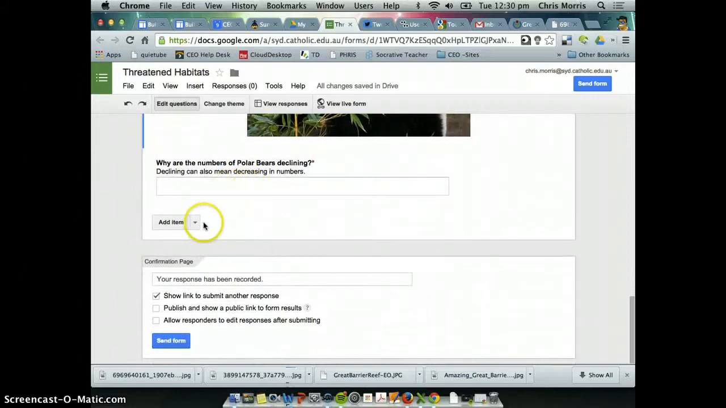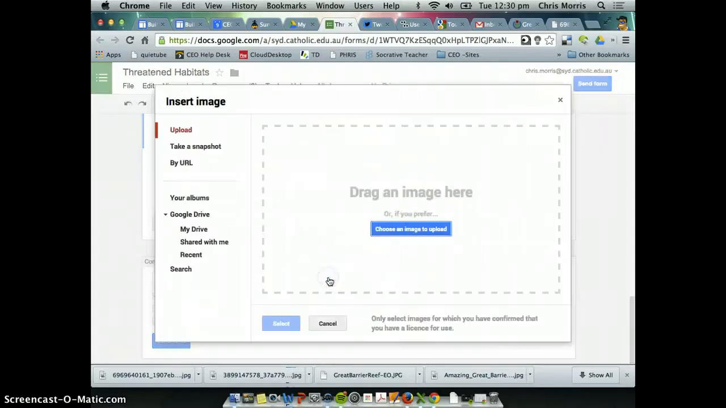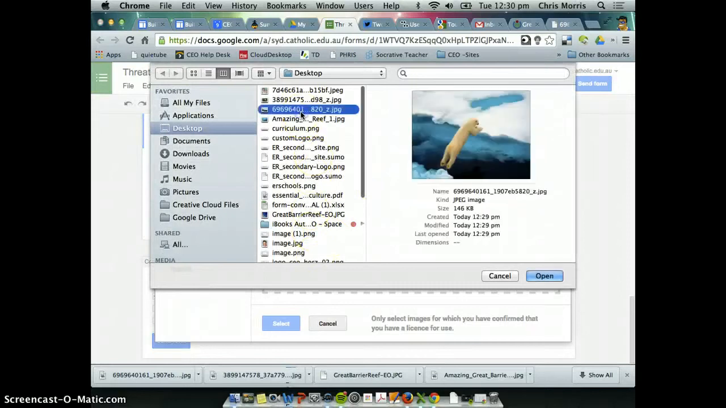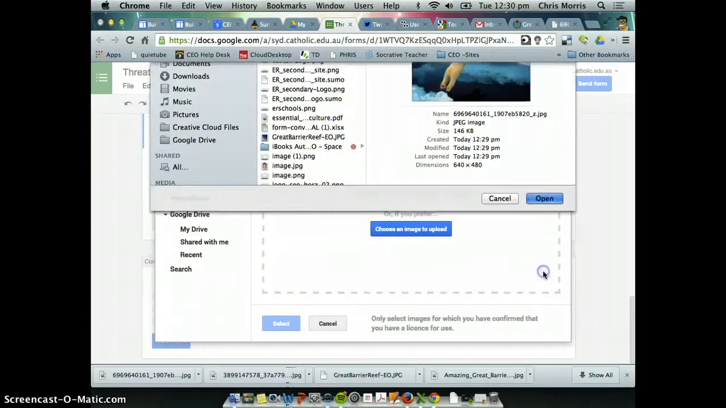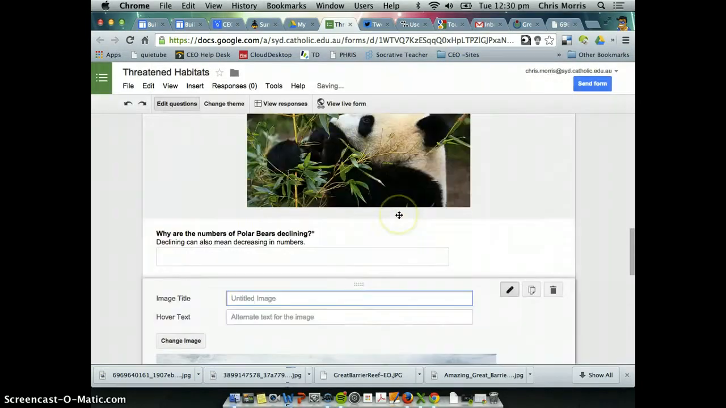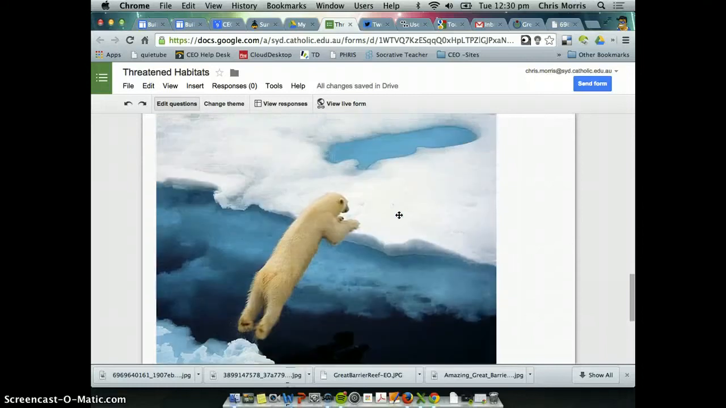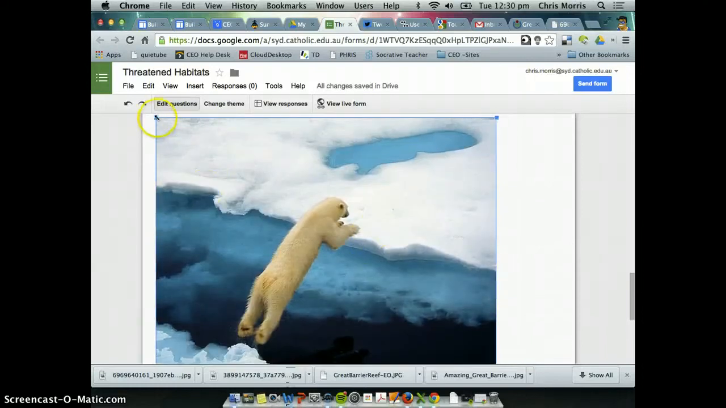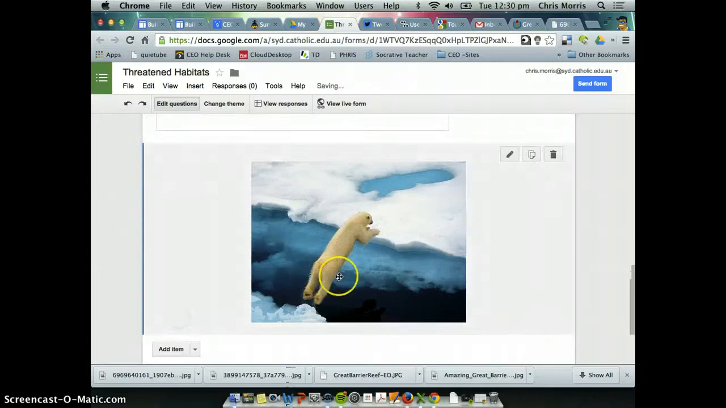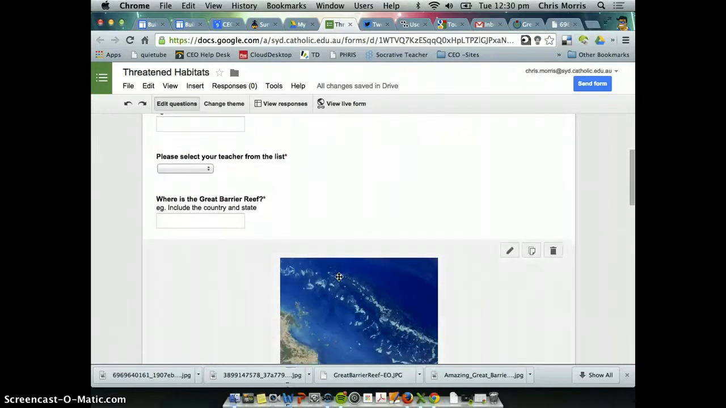While the numbers of polar bears declining, we're going to add the image there. And we're just going to grab this one. Wow, what a spectacular image. Jumping. Once we've done that, we'll hit done. And we'll just resize this as well. Sometimes they can be a bit large, and center align it. So you can see what it's looking like now.